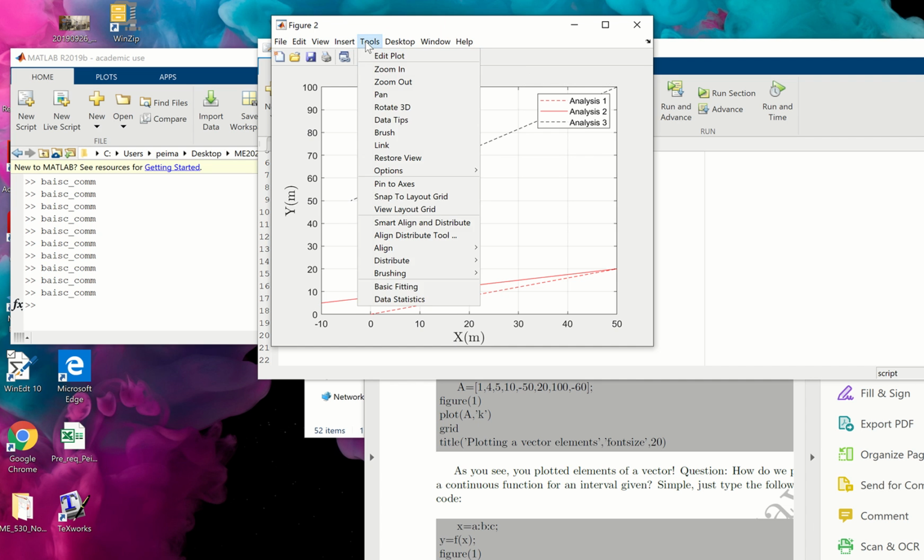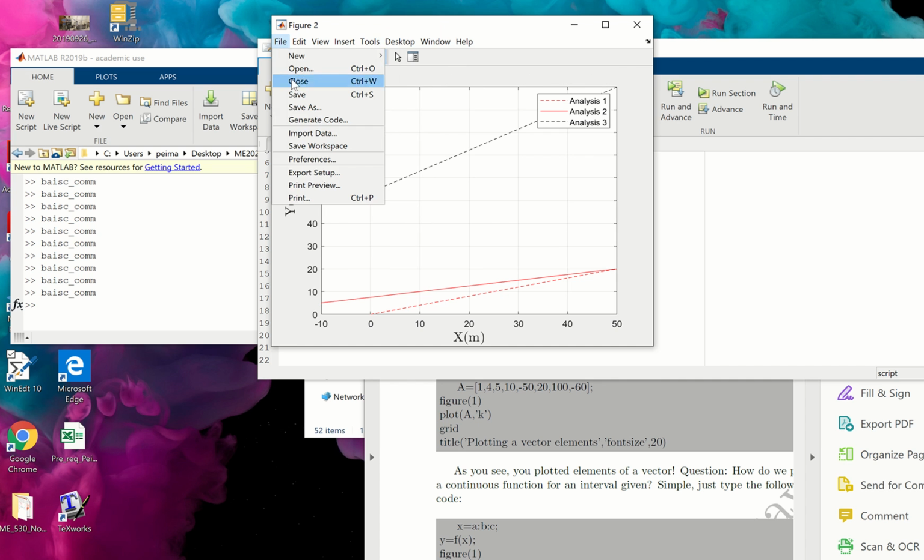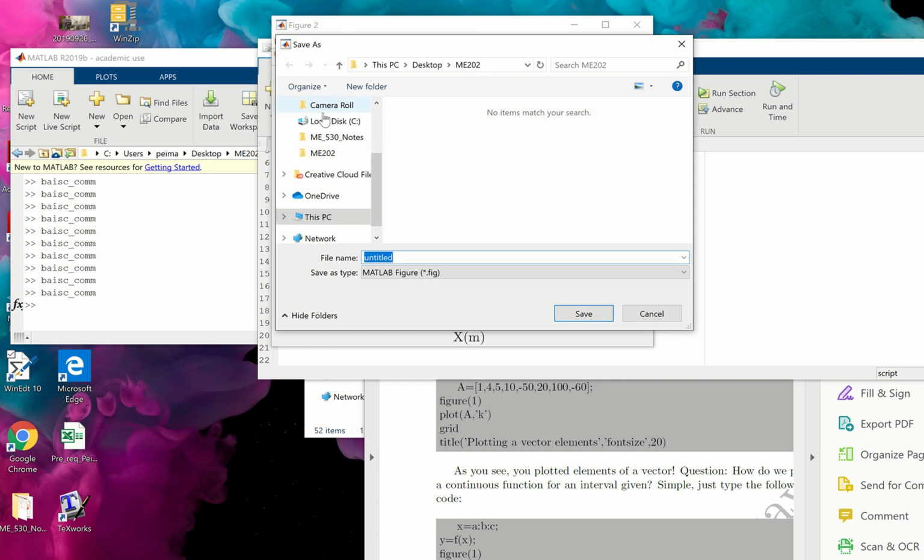Now, if you go to the tools, first of all, you can save it. How? Go to the file. Let me do it again. Sure. Go to the file and save as. I'm saving here. I'm going to say sample1.